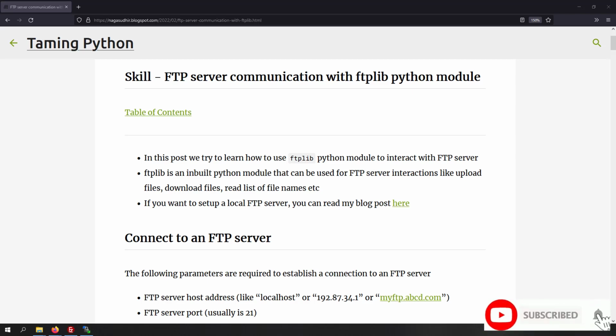In this video, we're going to talk about how to use the ftplib Python module for FTP server communication and perform tasks like downloading files, uploading files, and deleting files in an FTP server.